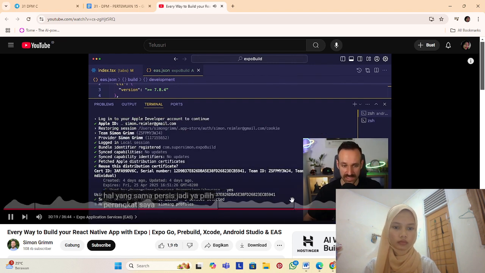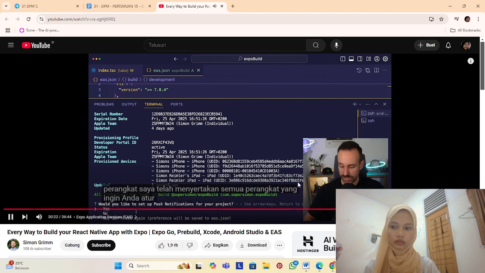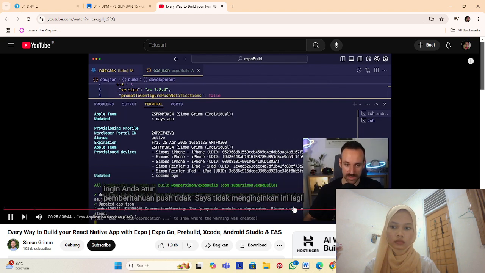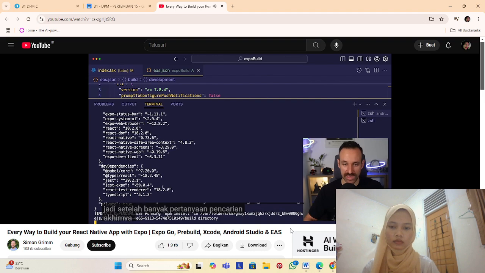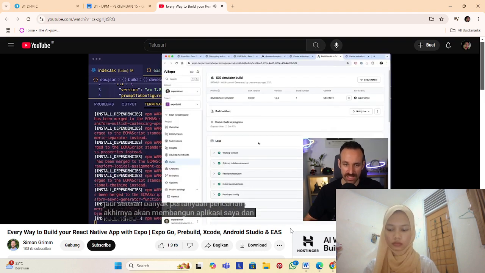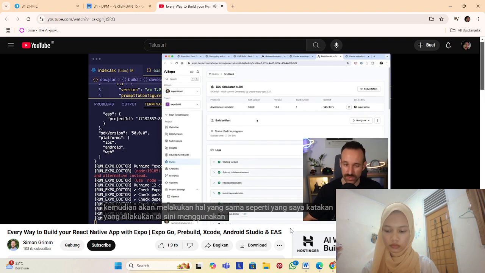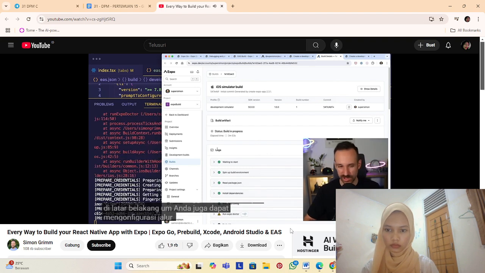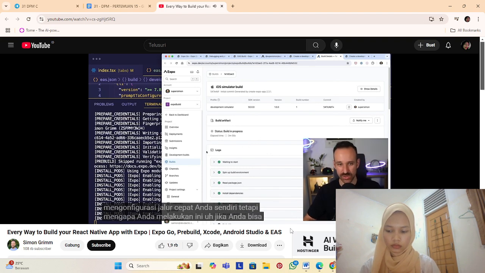So yeah, select devices. I've included all the devices. Would you like to set up push notifications? No, don't want this again. So after a lot of questions, it will finally build my application. And then it will do the same stuff, as I said, that's doing here. It's using Fastlane in the background. You can also configure your own Fastlane stuff, but why would you do this if you could just use EAS or other tools?